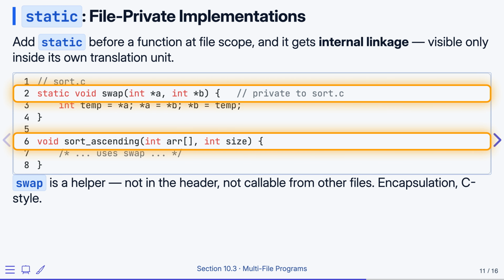Look at sort.c. The swap function is marked static. It is a helper used by the sorting functions, but it is not in the header and no other file can call it or even know it exists. This is C's version of a private helper. The public functions, like sort ascending, go in the header. The private helper, swap, stays hidden with static.